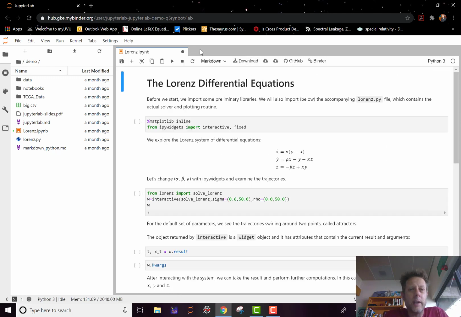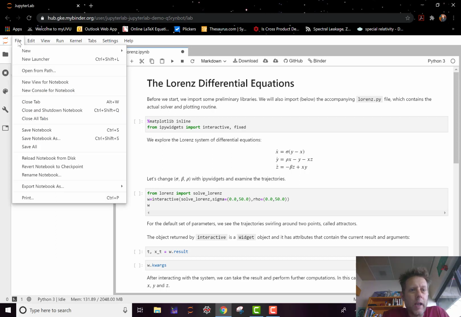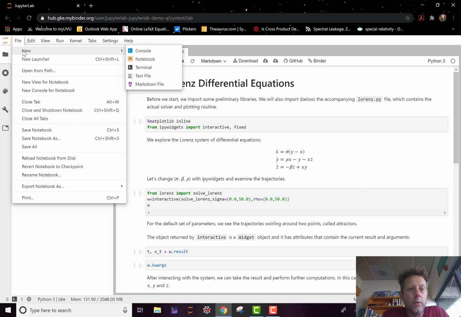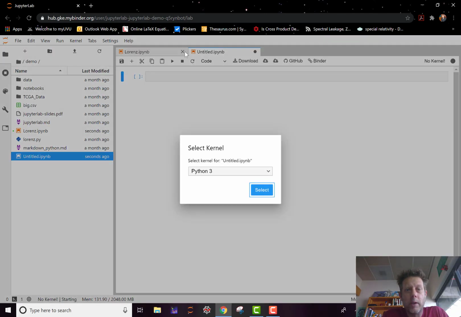Actually, before I close it down, I'll go up here in File, and I will go in New. So this is how we're going to open a new file. If you're going to start a new notebook or new file, you go in a new notebook, and it pops up here. And then I'll close that. Oh, there comes another option here.